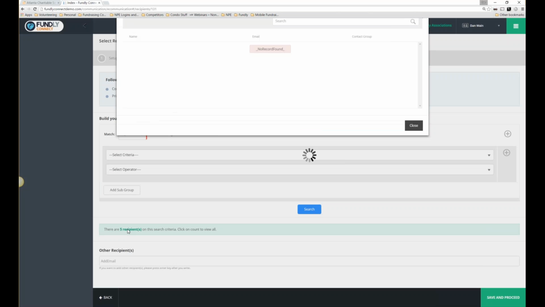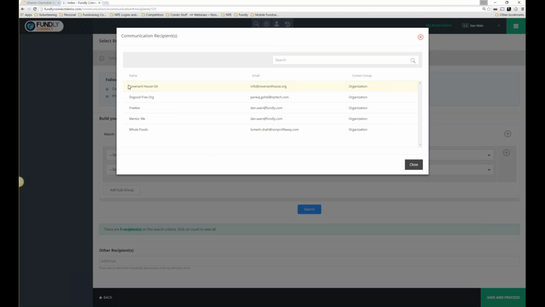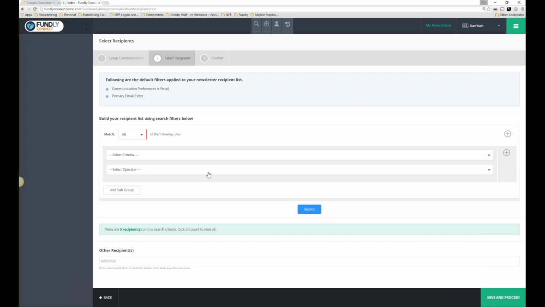I can click on those 5 recipients and see who they are. They should all be organizations. These are all the organizations that are posting to my volunteer center. The same thing would be true for volunteers. So if I went back to my setup and selected volunteers, it would pull anyone that has an email and a preference turned on.